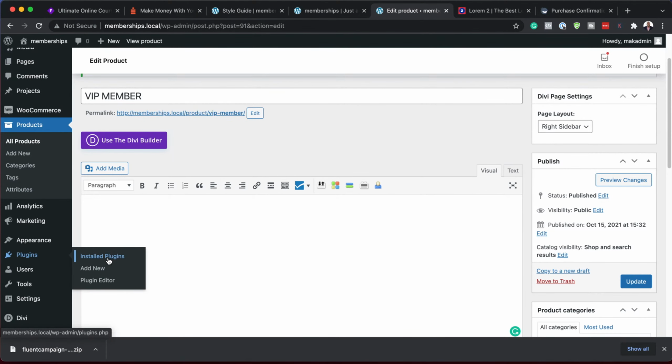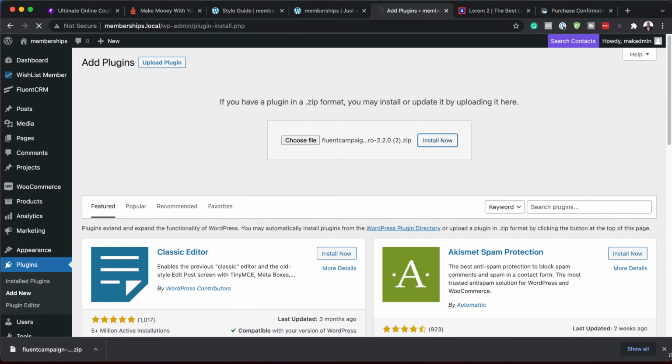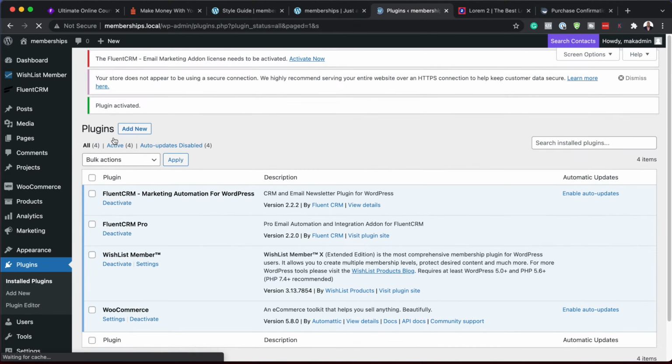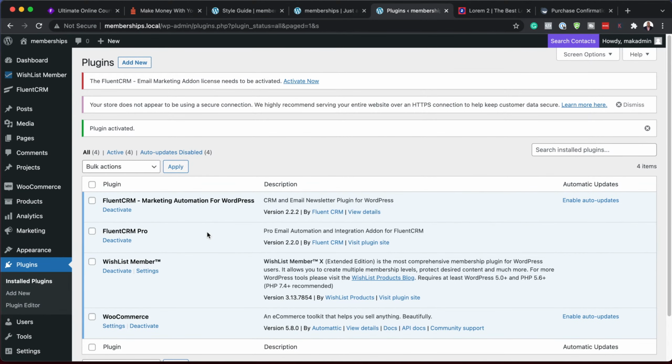Next, I'm going to click on add new so we can install the pro version. I'm going to drag and drop it here and click install now. I'm going to activate the plugin. Excellent. So my plugin here, the pro version, has been activated. All I have to do now is to go in and add my API key. So I'm going to come over here to Fluent CRM. In fact, you can see where it says activate now. I'm going to come over here.